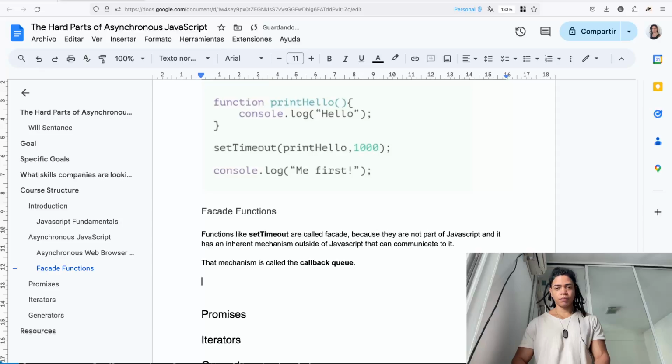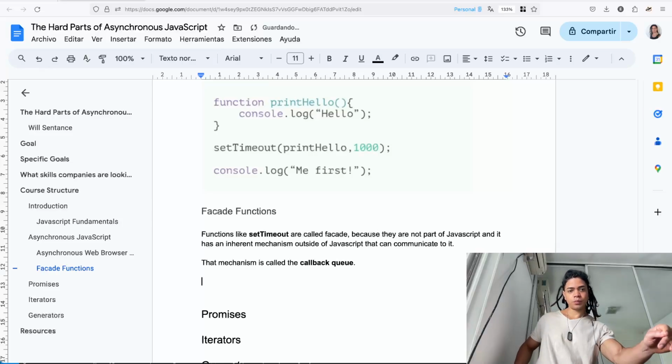It has a few names: the task queue, we're even calling it the macro task queue at the moment, but the callback queue is a queue of functions that are ready to come on the call stack. There it is, print hello. Approximately what millisecond was print hello added to the callback queue? 1 millisecond. Approximately 1 millisecond, exactly. There it is, 1 millisecond.